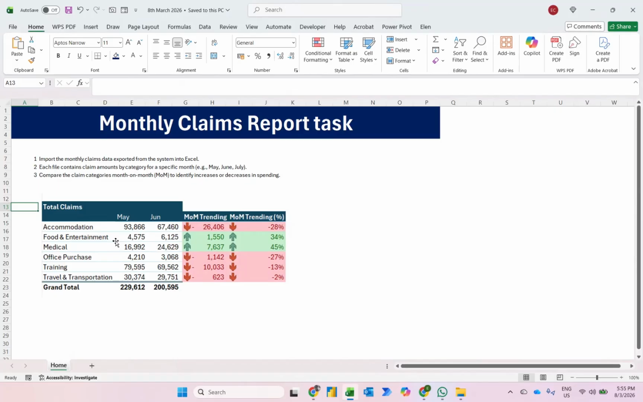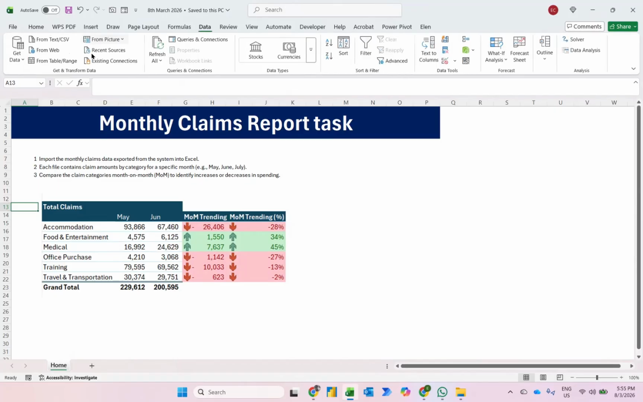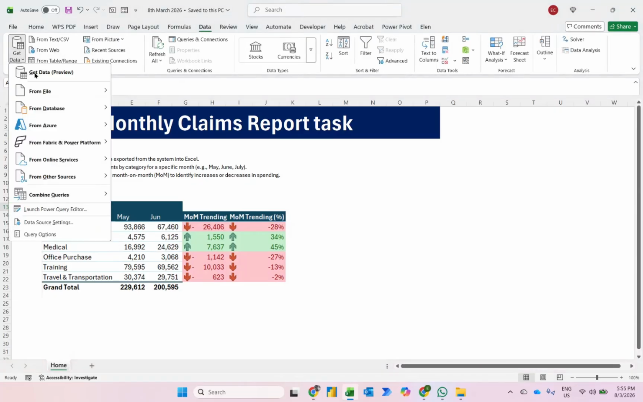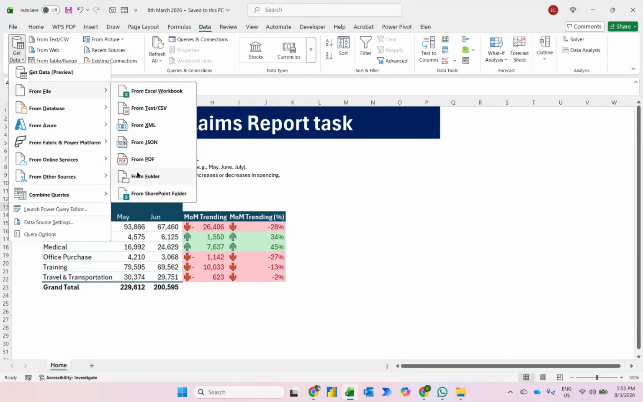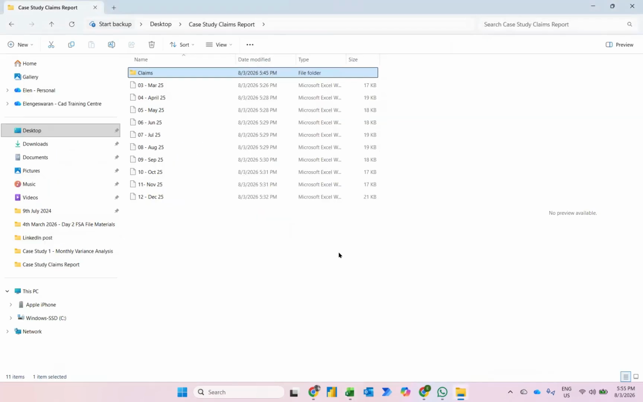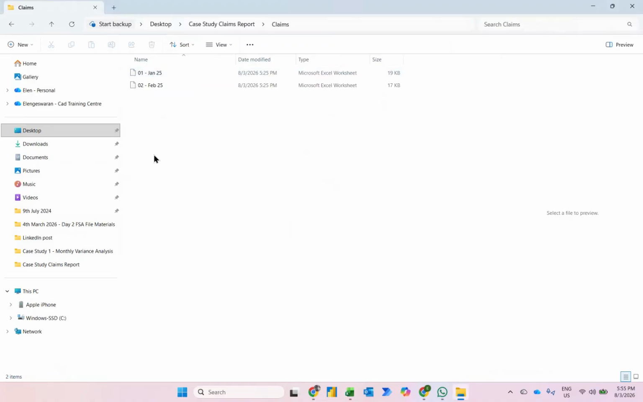So what I'm going to do is import data from a folder. Go to Data, Get Data, then From File, and then From Folder. You need to know where you save your folder. Apparently, I saved my folder under Desktop, in the folder Claims. I want to do the analysis between January and February.